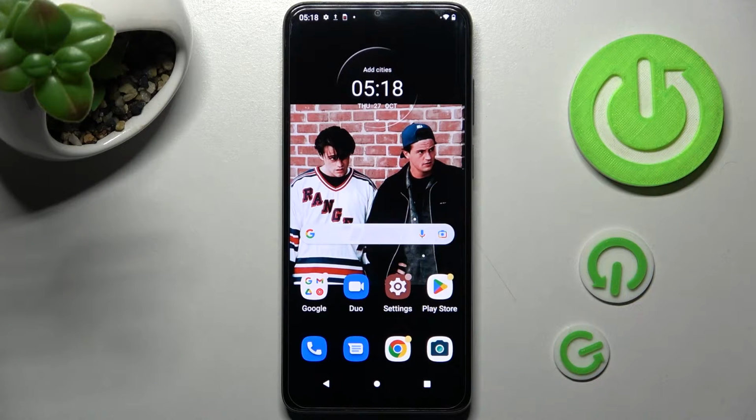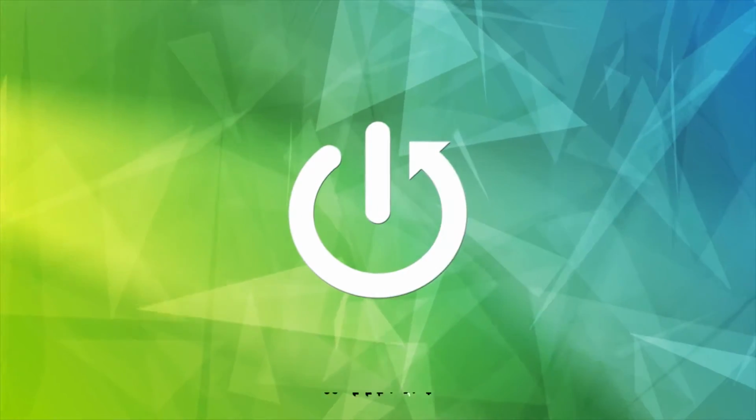Hi! In front of me is Motorola Moto E22, and today I would like to show you how you can manage autocorrection on this Motorola.